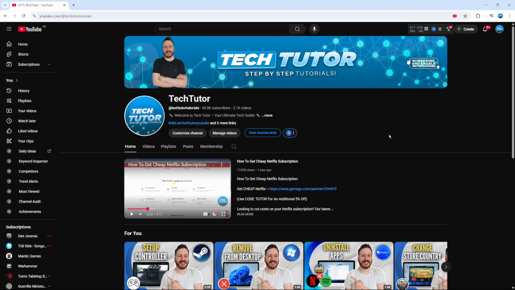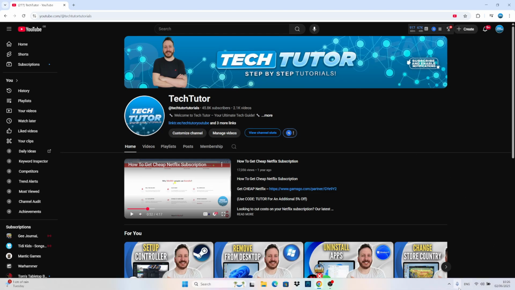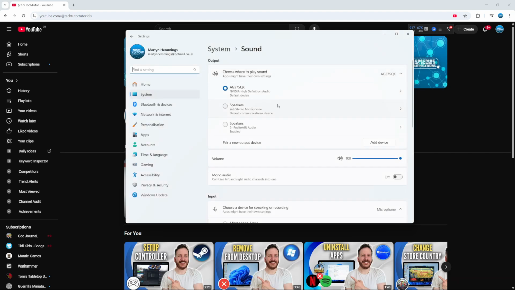Now, if you've still got no sound, the next thing you're going to want to do is come down to your taskbar, come down to the bottom right hand corner and right click onto your sound icon just down here. Then on this menu that comes up, go and click onto sound settings to open up your sound settings.